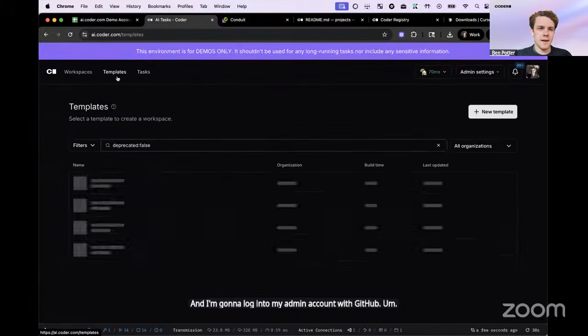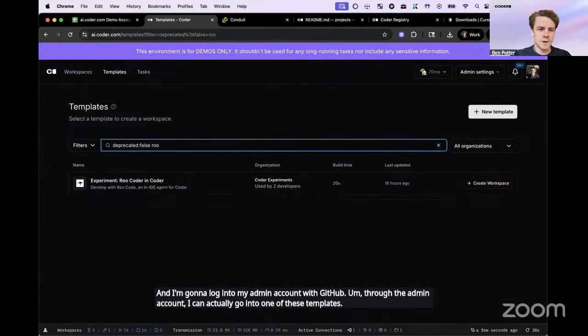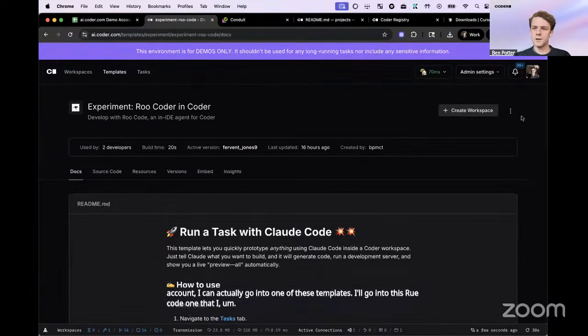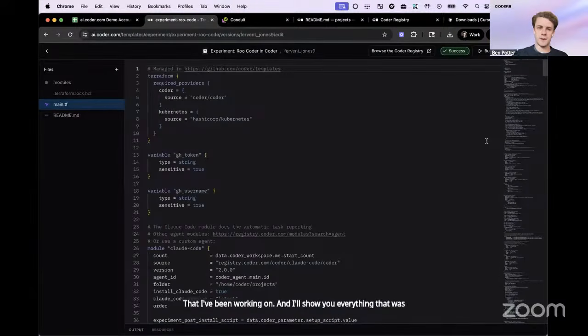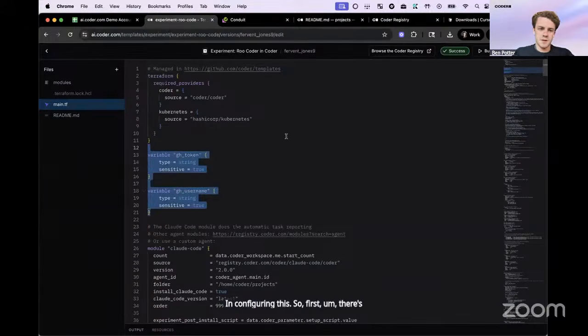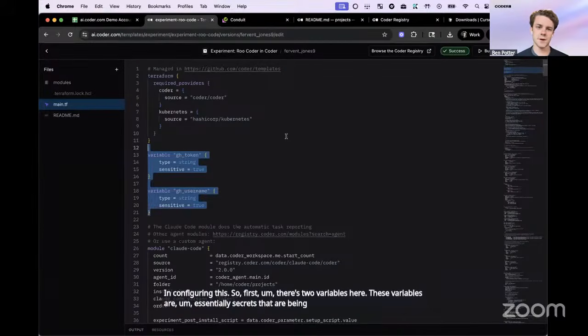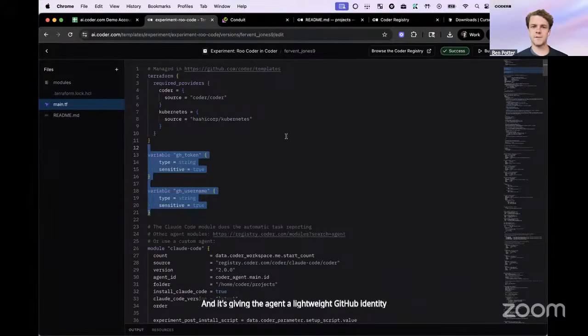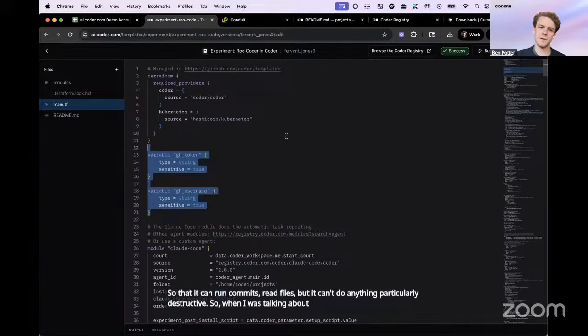Through the admin account, I can actually go into one of these templates. I'll go into this Rue code one that I've been working on, and I'll show you everything that was involved in configuring this. First, there are two variables here. These variables are essentially secrets that are being mounted into the workspace, giving the agent a lightweight GitHub identity that's separate from the user's identity, so that it can run commits and read files, but it can't do anything particularly destructive. So when I was talking about boundaries, this is one example of giving the coding agent running in the background different boundaries from what the developer can do.